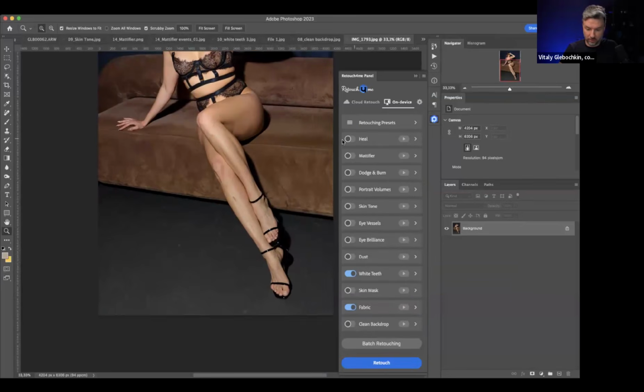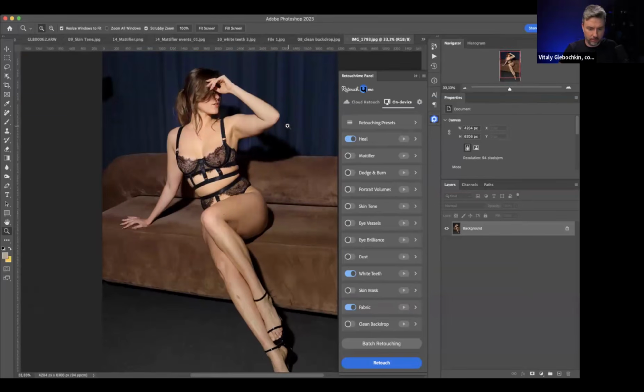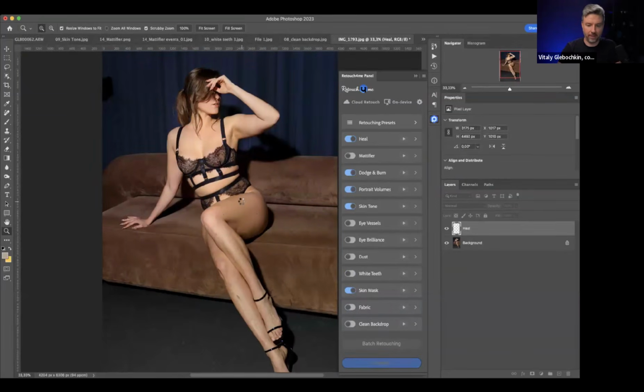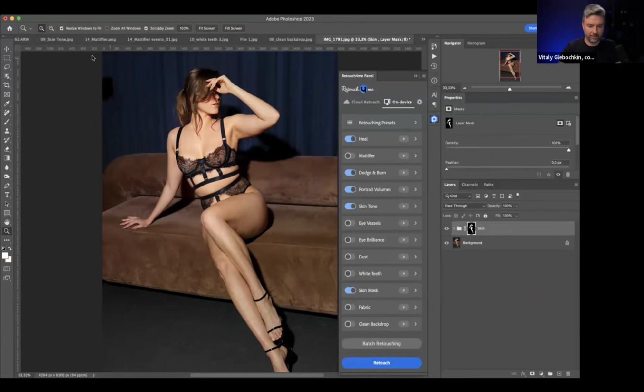So I just go to the panel. Let me zoom out a little bit. I don't need Mattifier. I will definitely need Dodge and Burn, portrait volume, skin tone. I don't need Whitey. I need fabric, skin mask. So here is the image. So I want to apply the plugins first that work with the skin. Okay, done. So here is the image before.